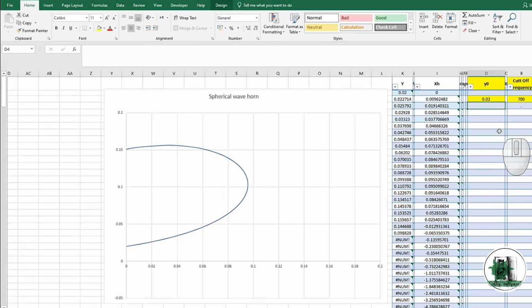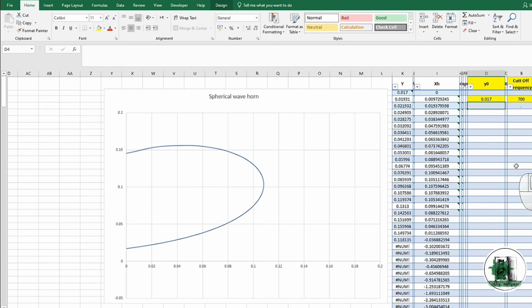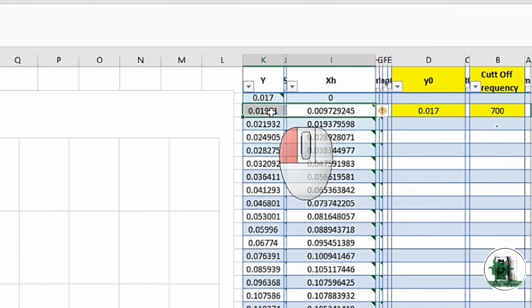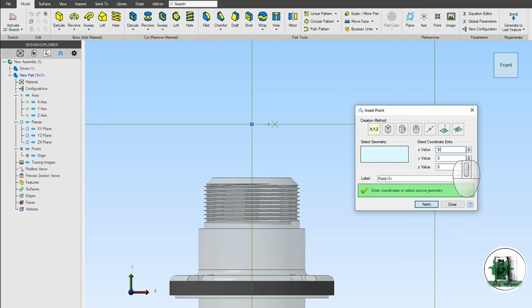We've already prepared an Excel file for this specific horn design, which you can find by searching the channel. To ensure a strong mechanical connection between the horn and the driver, just select the cutoff frequency and the throat radius of the horn. Then simply enter the calculated points into the software. It's that easy.